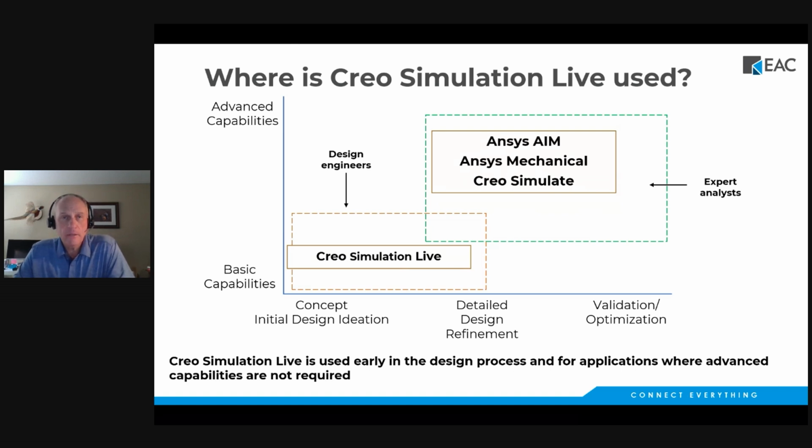And again, it's useful for ideation and concept simulation, and then there's a bit of an overlap when we want to think about things like more detailed design refinement, validations, and optimization studies. When I'm trending in that direction, I might consider Creo Simulate or Creo Simulate Advanced, or the other applications from ANSYS, Mechanical or ANSYS AIM. The focus is where or when to use this in the product development process, and Creo Simulate Live is purpose-built and intended to be used early on in that process.